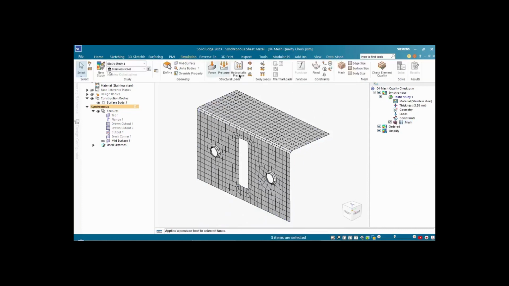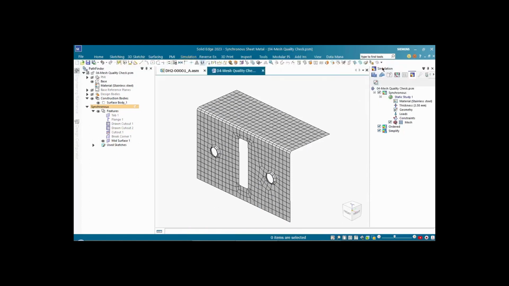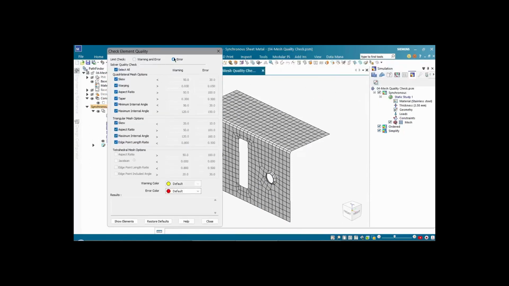And here's this new check element quality functionality where you can define error or you can define warning and errors. Based on your selection, it gives you a different set of characteristics to check against. A lot of this information is set by default to the most meaningful information, but you can change every one of those. Aspect ratio, minimum internal angle of the mesh element, and so on.